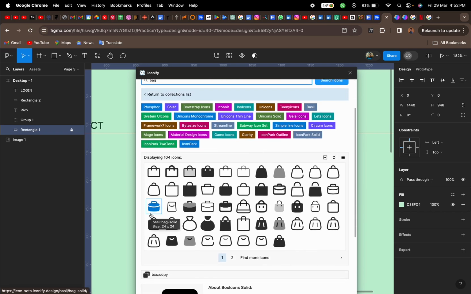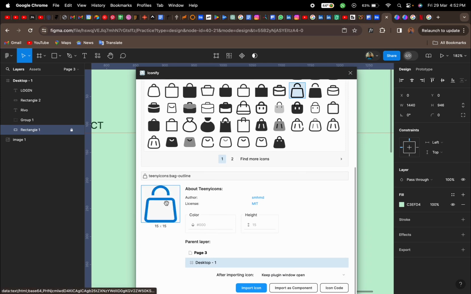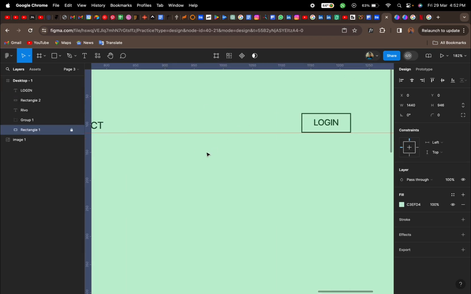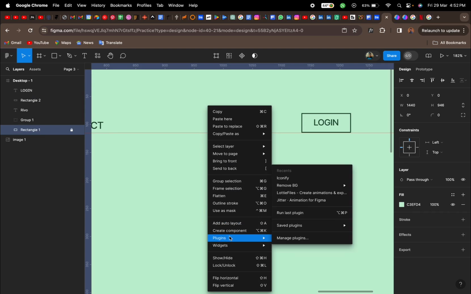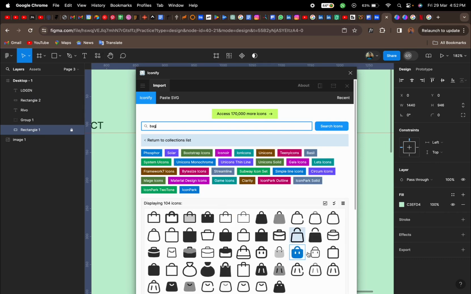We should see something that looks like it. You can just choose any bag. There's no preference. Let's pick any bag. You can either click import icon, or you can click from this place and drag it into your Figma. Can you see I just dragged it in and we have that? Let me do it one more time. You right click, come to plugins, Iconify, or you can also use this place and you still arrive at the same spot.